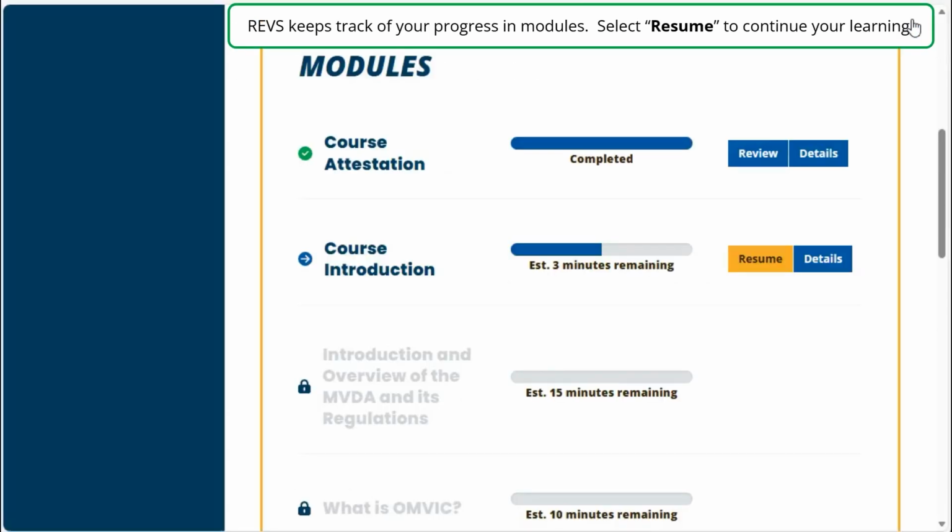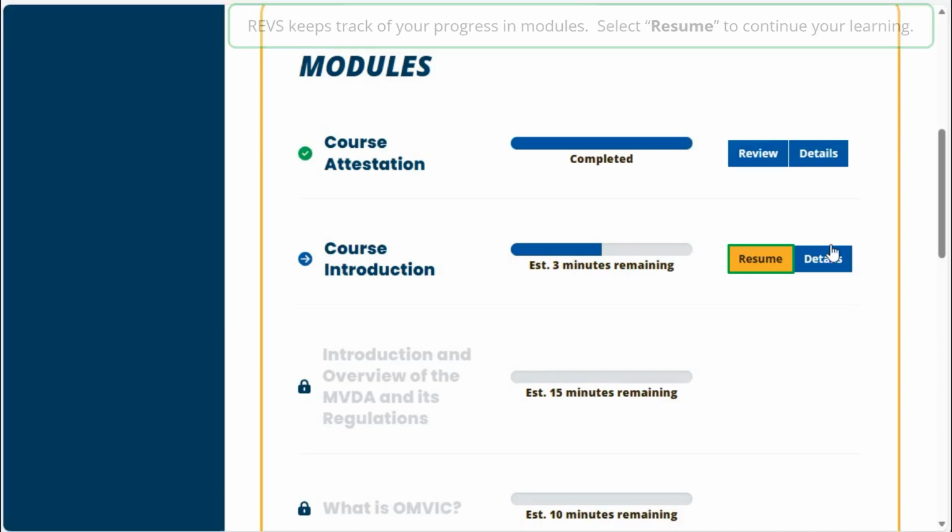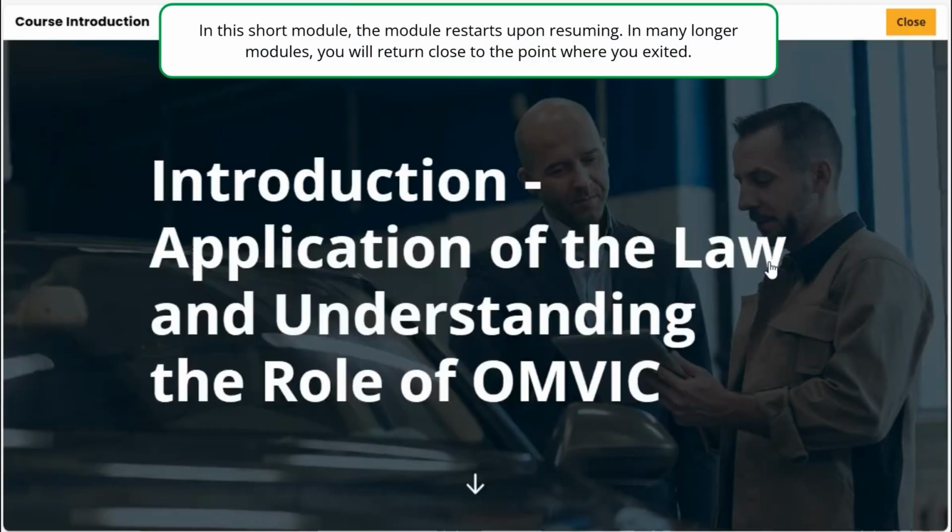REVS keeps track of your progress in modules. Select Resume to continue your learning. In this short module, the module restarts upon resuming. In many longer modules, you will return close to the point where you exited.